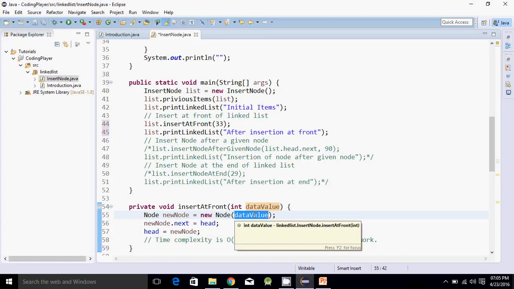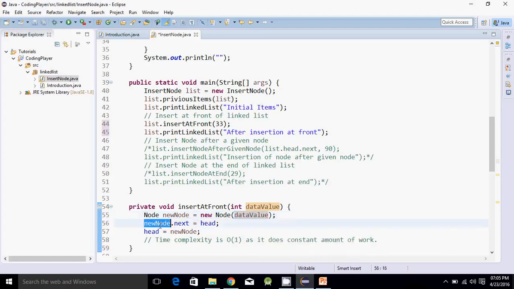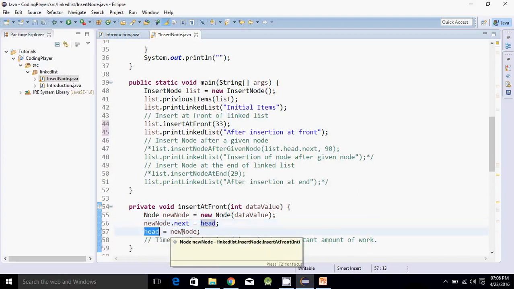Now we do the first operation: we set new node dot next to the head, as we discussed in the basic algorithm. Now the head will point to the new node. That's it. That completes our operation. And the time complexity of this method is big O of 1.